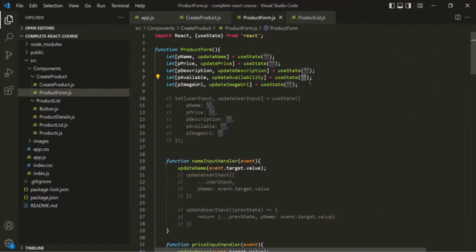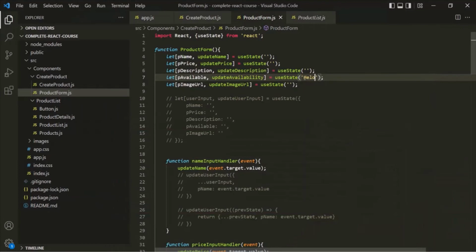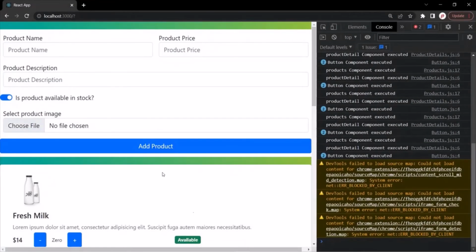But if I set it to some string which is not an empty string, maybe hello, and if I save the changes and if I go to the web page, you will notice that when we refresh the page, this checkbox is checked. That's because a non-empty string is a truthy value. That means it gets type coerced to Boolean value true. So since this value will be type coerced to true, that true will be assigned to this p available. And that's why this checkbox is checked here.